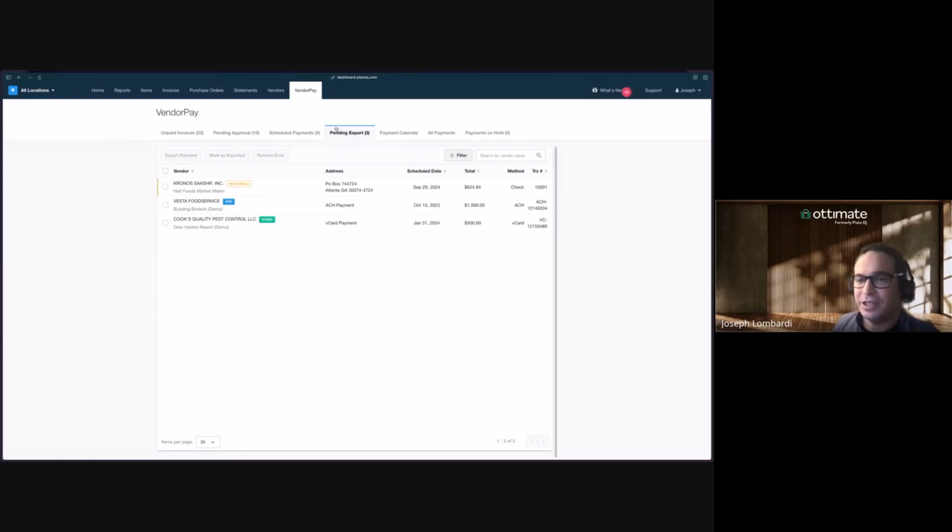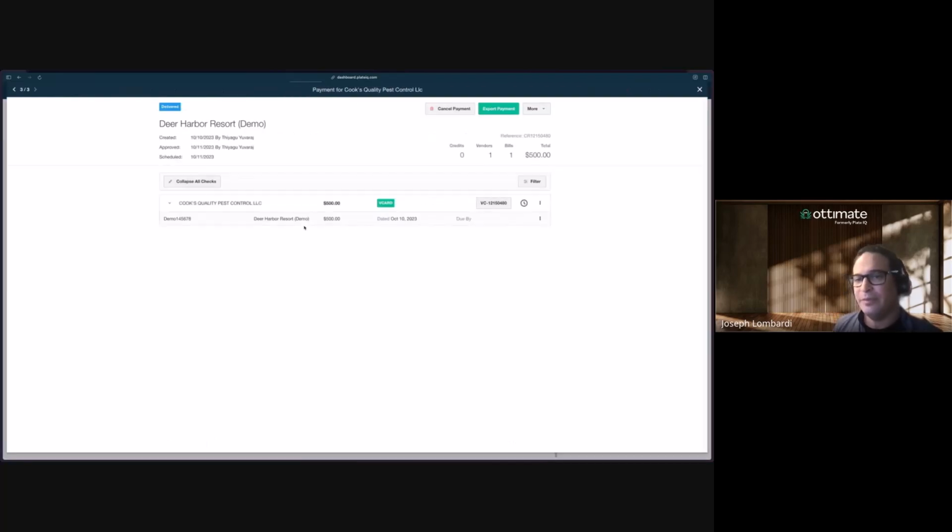Now, I did mention that we have 3 methods of payment in Ottimate. First one being vCard. So vCard, if you're not familiar with them, are virtual cards. And the great thing about our virtual cards is we're able to offer to our clients a rebate for every virtual card issued starting at 50 basis points. So in this case here, this $500 payment, the client will see a $2.50 rebate when the card is processed.